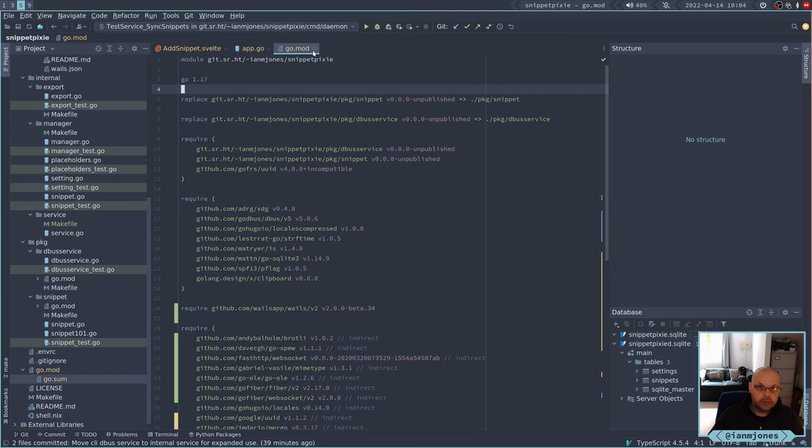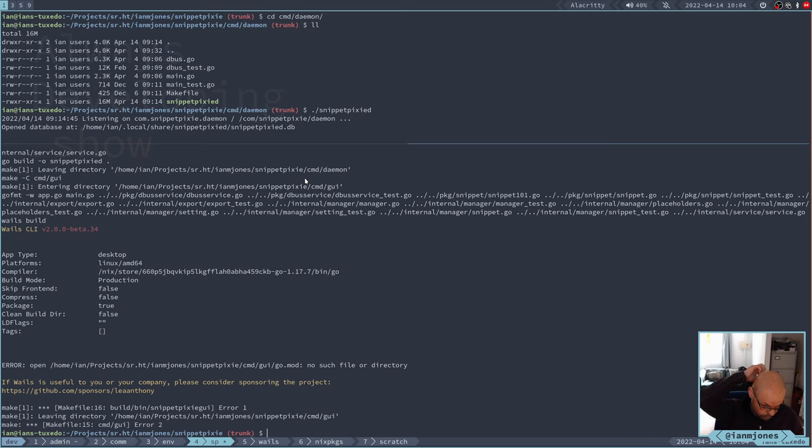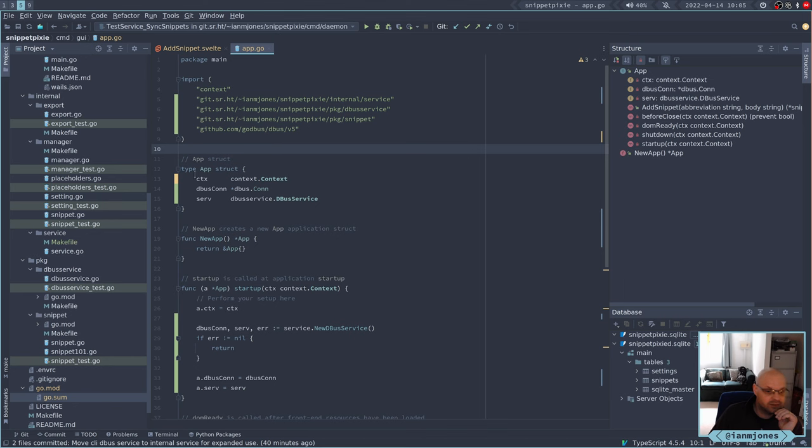To tell them, but in theory it'll work. We'll see. Make... nope. Broken it now. Because Wails wants a local one. I thought that might be an issue. I wonder if I just need to move everything up. That would, wouldn't it?